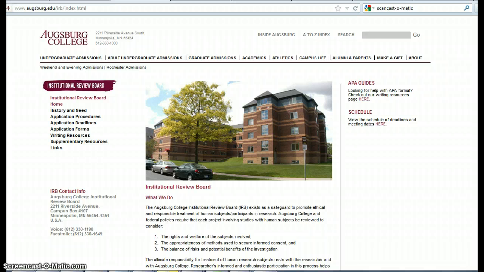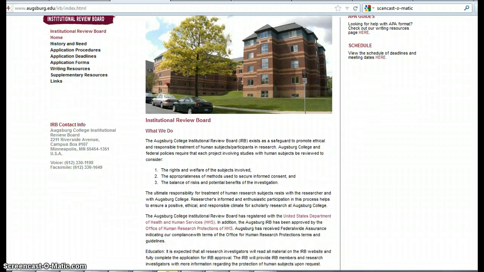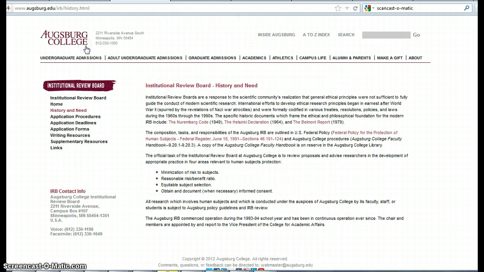So what we want you to do this week is to spend a good deal of time really exploring the Augsburg IRB website. Here I've got the history of the Institutional Review Board site pulled up. Read through that and look at why we are doing the IRB, the rights that are involved, those kinds of things. Then you can click on the history, which gives you a more in-depth history of the IRB and the importance of protecting human subjects and where that came from. Some of you may already be familiar with this, but it's a good review.